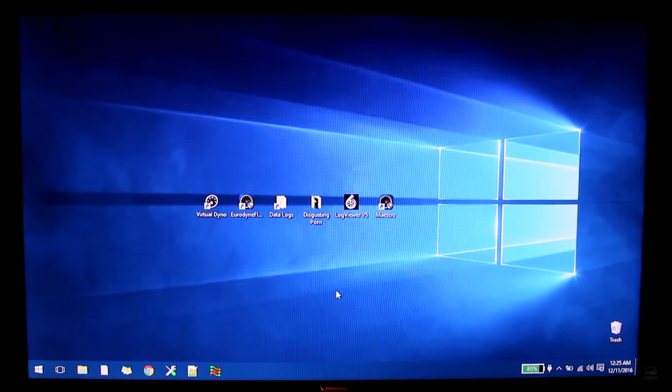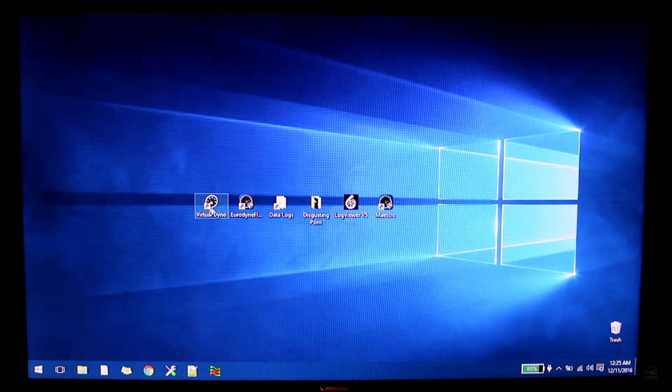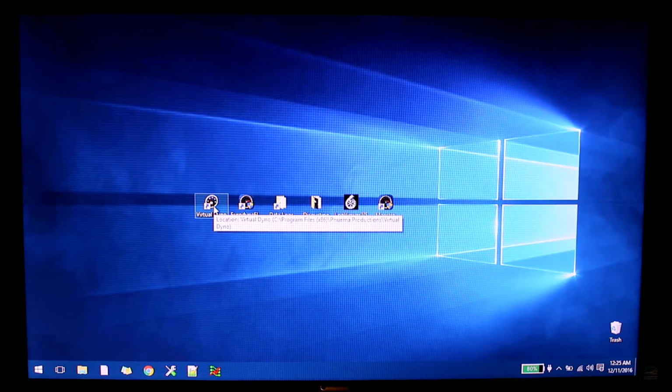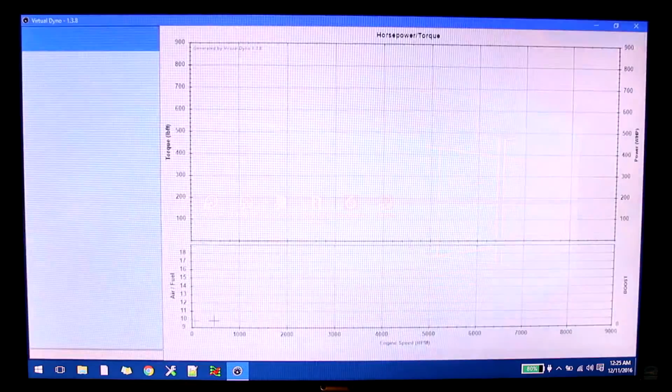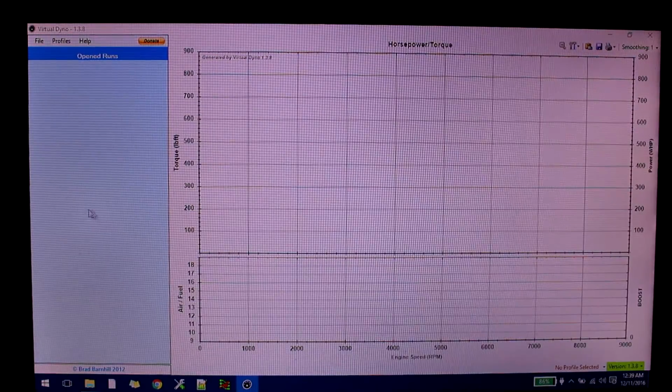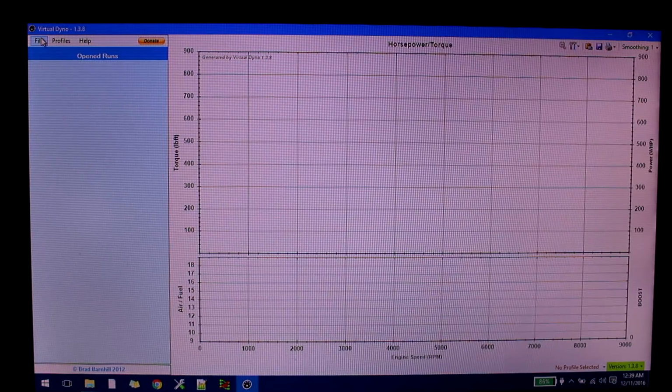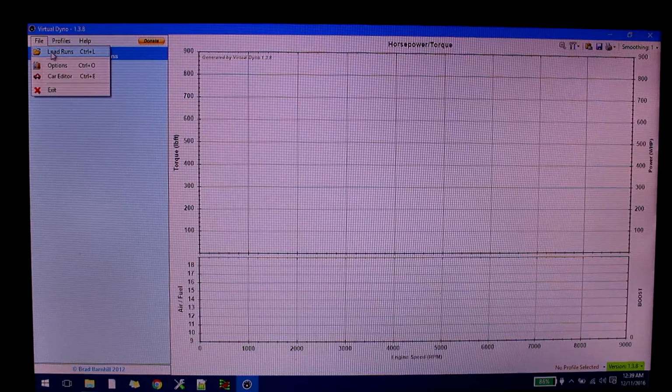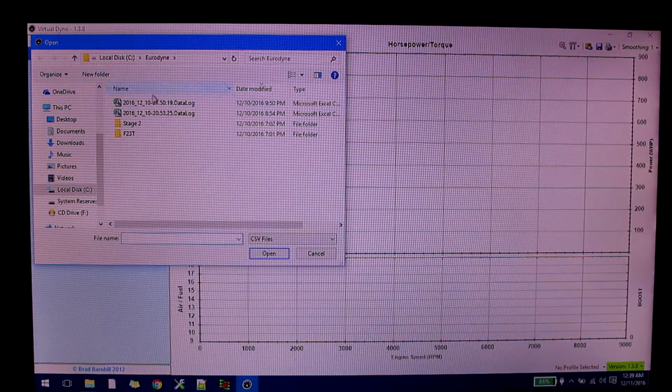Okay, so we have Virtual Dyno installed. There's a link in the description for the download page. What we're gonna do now is open it up, and we're gonna load our data log into Virtual Dyno. The first thing we're gonna do is go to File, Load Runs, and click on the data log that we want to import.